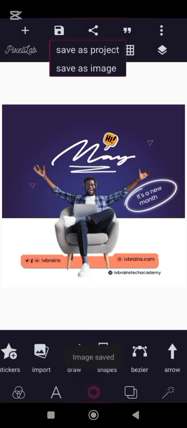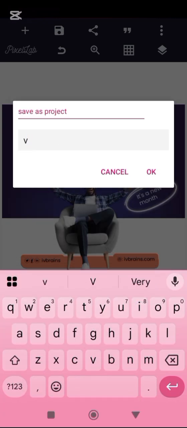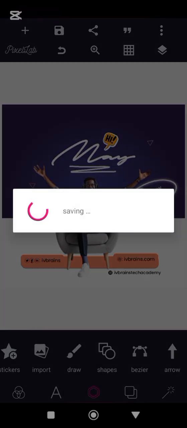Then after that, you can also save as a project. If you save as a project, it will help you to at least go back and edit. Do you understand? But if you don't save as a project, you can come back to your Pixel Lab and you've lost this design file. So if you have to edit anything, you now have to start from scratch. So to avoid that, always save as project whenever you are done designing. So save as project. I'll just save it as tutorial flyer. Then I'll say okay.